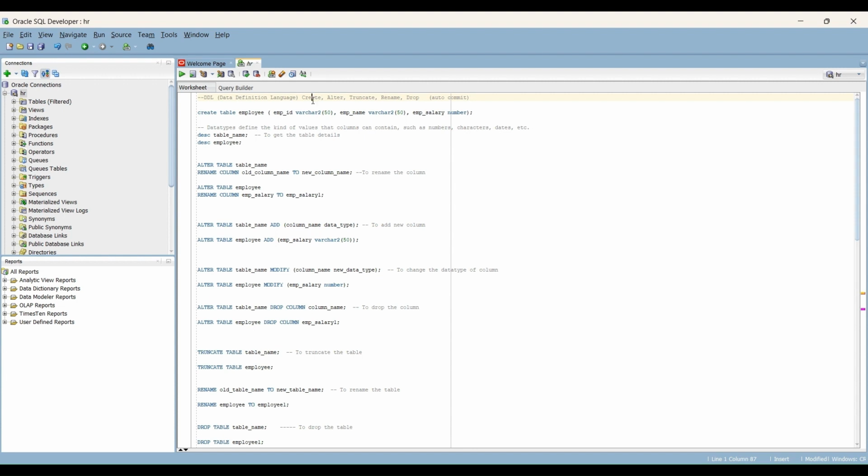Let's suppose I want to create a table called employee. How do I do that? What is the syntax for that? Create table, table name. Inside the bracket, we have to provide column names and their data types. What are data types? Data types define the kind of values that a column contains.